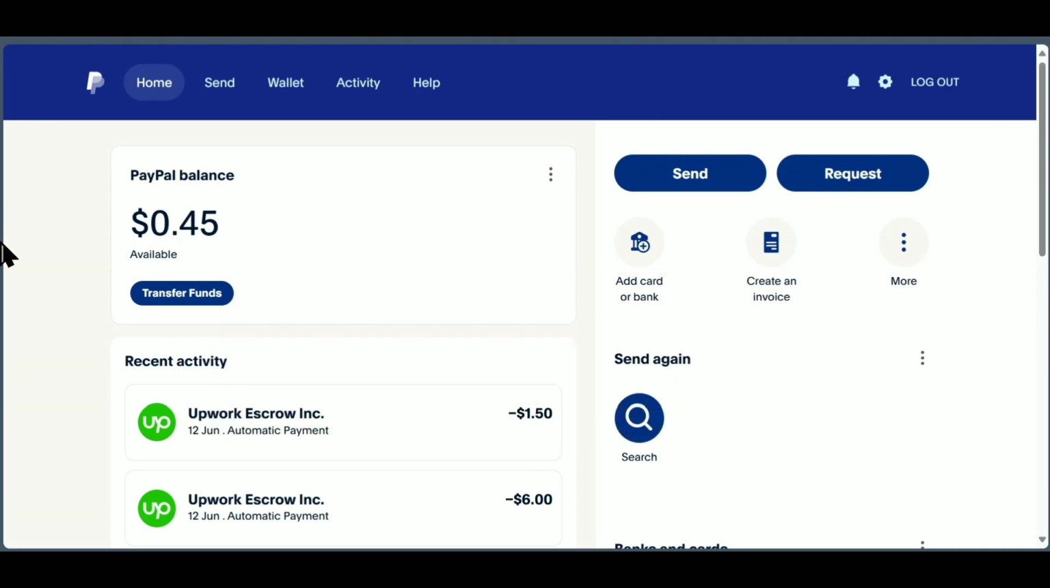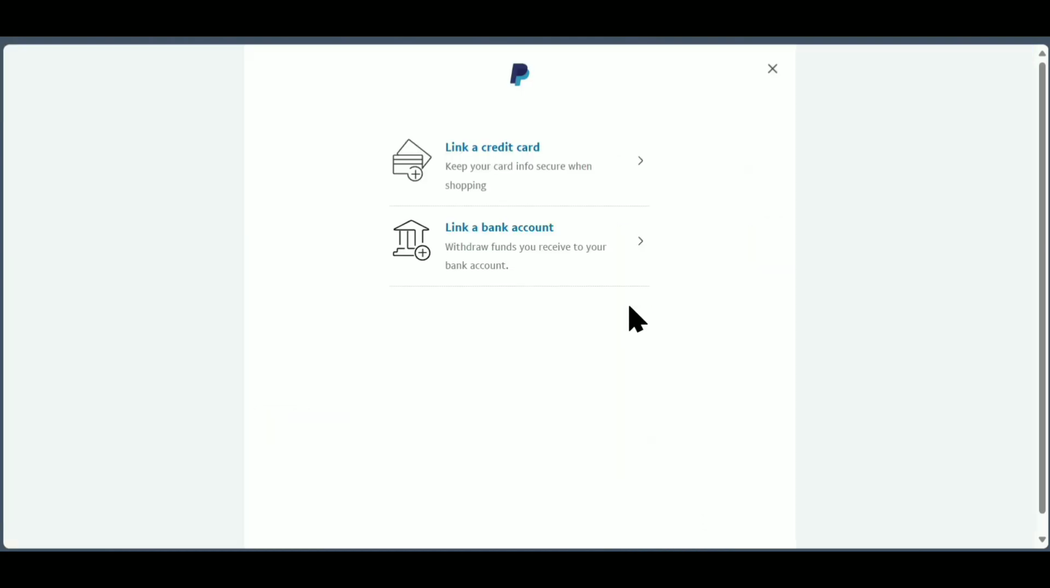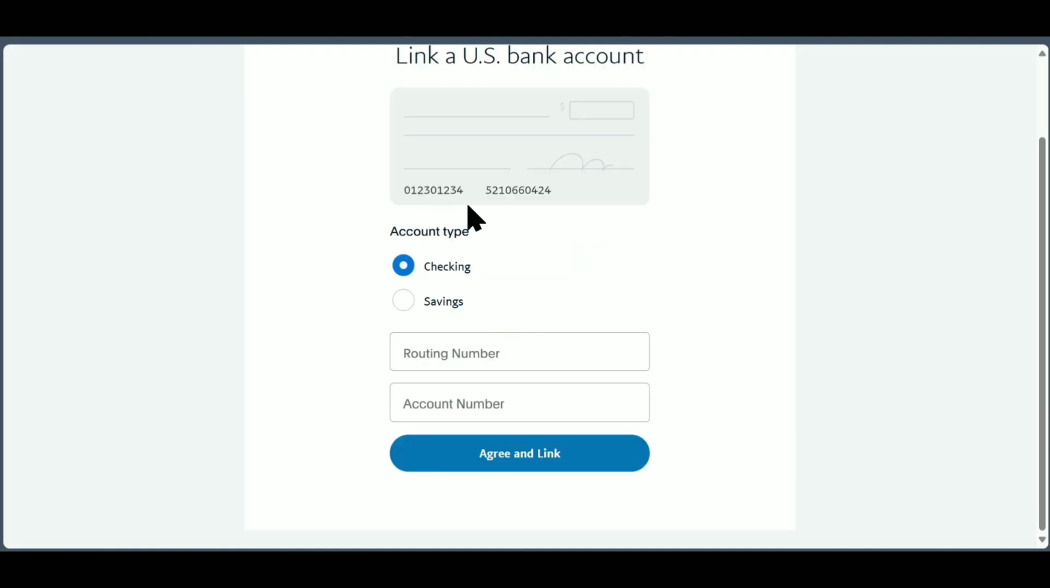So first you need to sign up to your PayPal account or log in if you already have an account. Then you will find this icon. You need to click on add a card or bank account. You will find these two options. Then click on link a bank account. Then enter your account type, routing number and account number. Then click on agree and link.